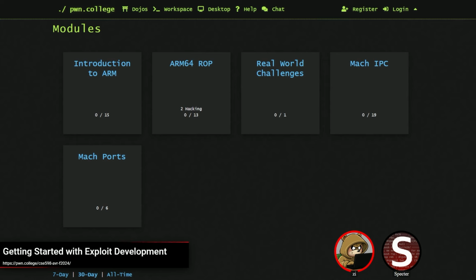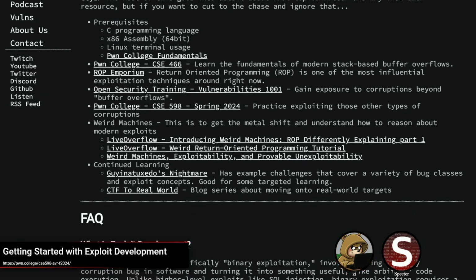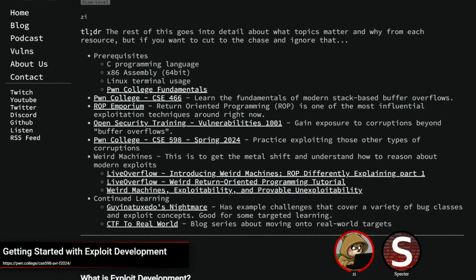And now jumping back to the actual update that I have here, which is they're getting started. I still put a focus on Pwn College as a very core part of this. It's where most of the exploitation learning happens. I do add in Open Security Training's Vulnerabilities 1001. There's also a 1002 course which I didn't include. I would include it if you're going towards real world exploitation, but I left it as just the 1001 course here as a recommendation, just to get that exposure to other types of things.